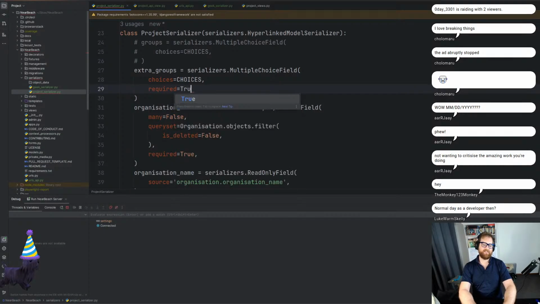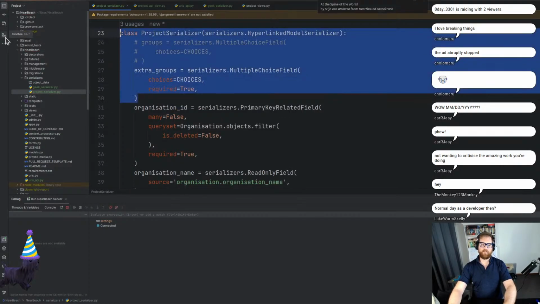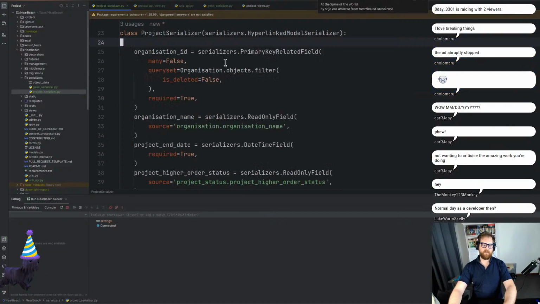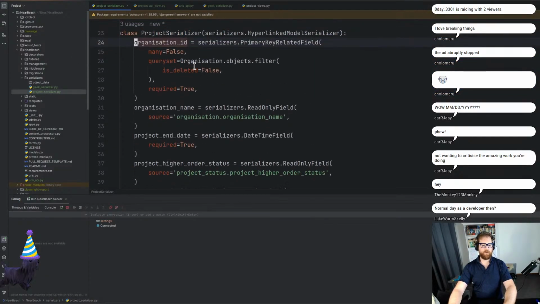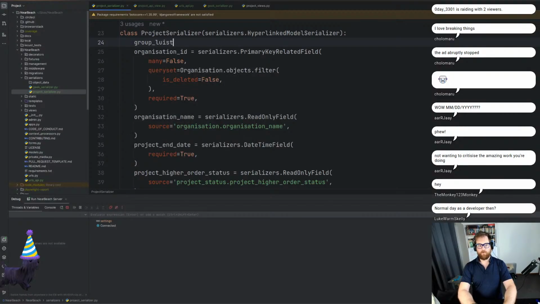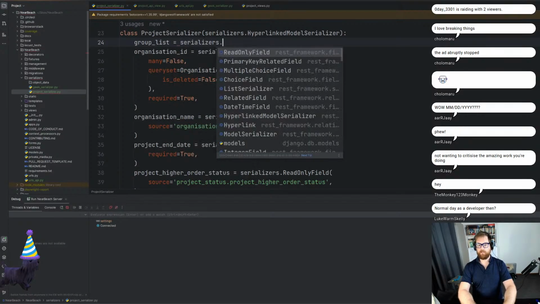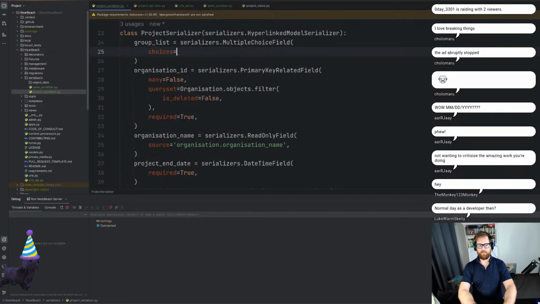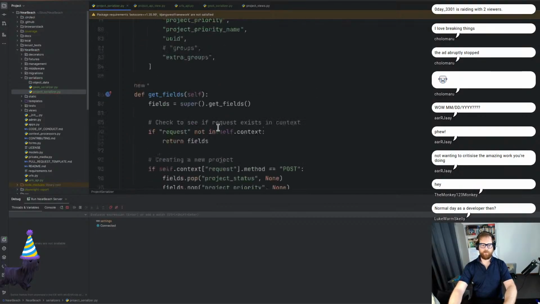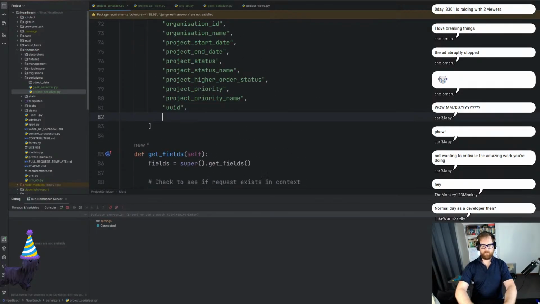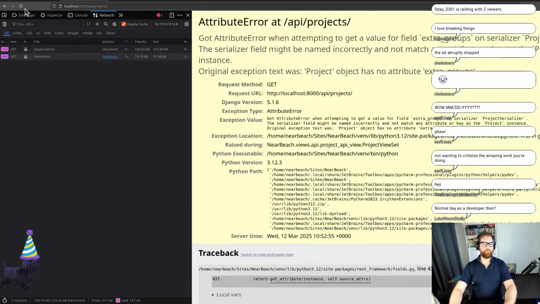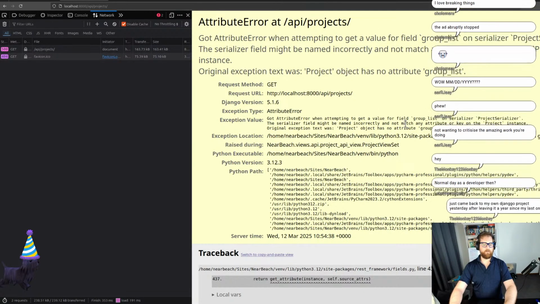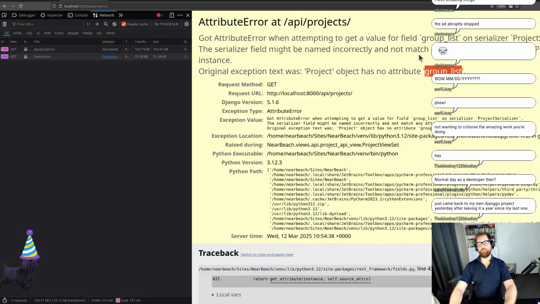Normal days of development. Yeah, I know it's one of those sort of things. I had this working, then it's not working, and then it's doing weird things now, and I'm just at that point where I am like, group list was rendering correctly. So serializers.MultipleChoiceField, and then we've got choices equals choices. All right, that used to work. And we go down here, we do all of this, and then we go group list. However, it's now not working for some strange reason.